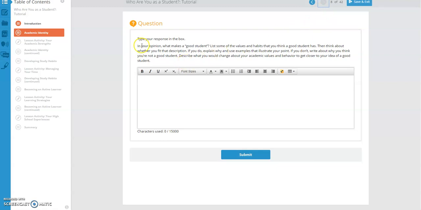Okay, so one of the things that comes up a lot is you will have a prompt where there are multiple questions in the prompt. So in this example, in your opinion, what makes a good student? Well, frequently students will start to write things. A good student is one that studies hard and passes tests. Great. And then you move on, except there are other questions here.